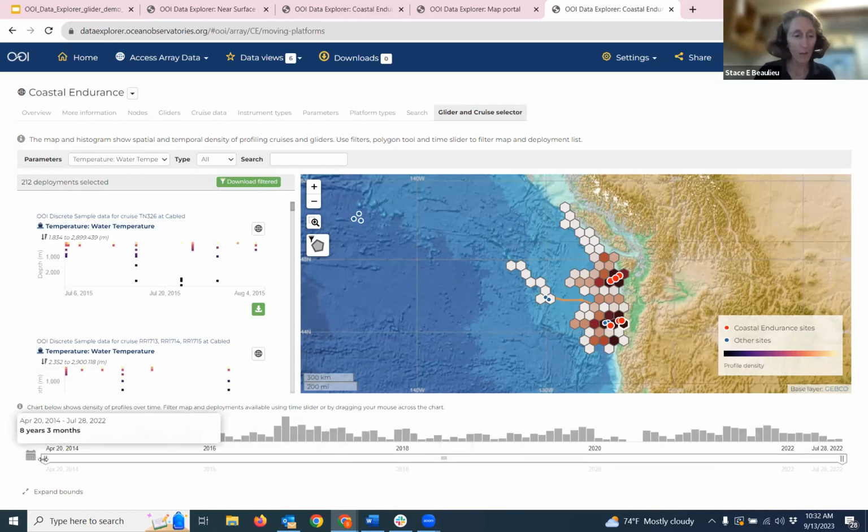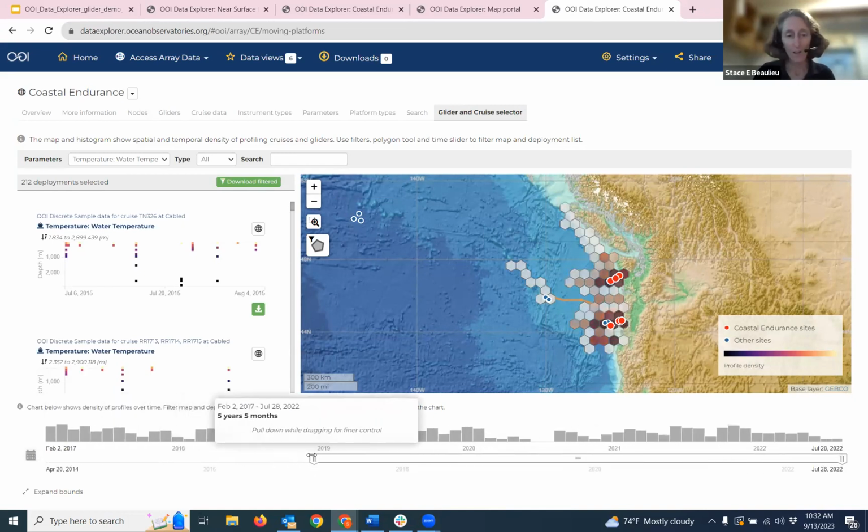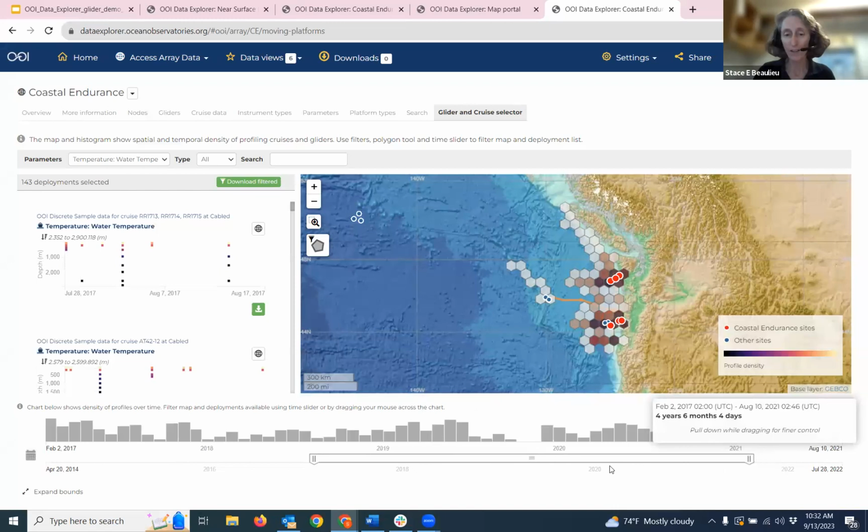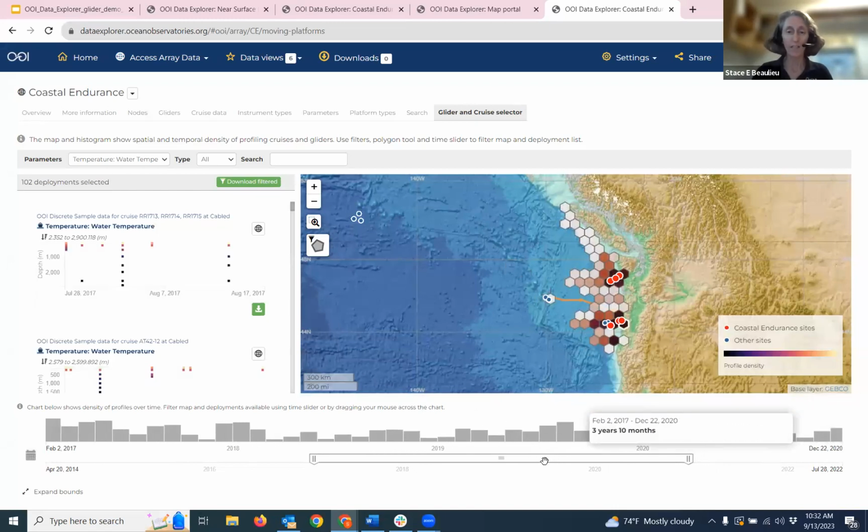I can also use the time slider to subset this all the way back to that summer of 2019 to get a better subset of data that I'm interested in. So that concludes this particular demo.